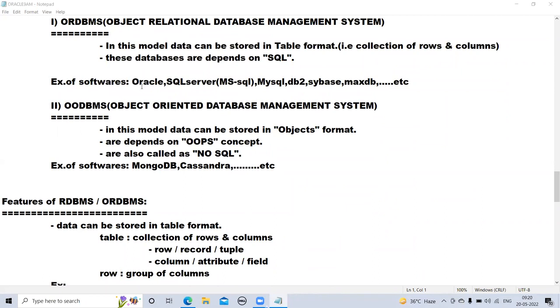Whatever is there, like Oracle, SQL Server, MySQL, DB2, Sybase, Informix, Ingres, MaxDB, all of these come under RDBMS, which we call object relational database management systems. Object oriented is another part: MongoDB, Cassandra. This kind of thing comes under object oriented databases. But now our course is Oracle, so it is a completely object relational database management system.